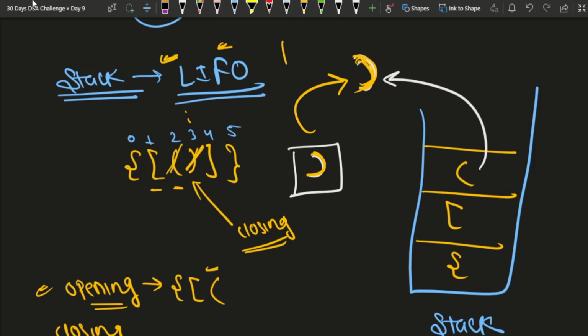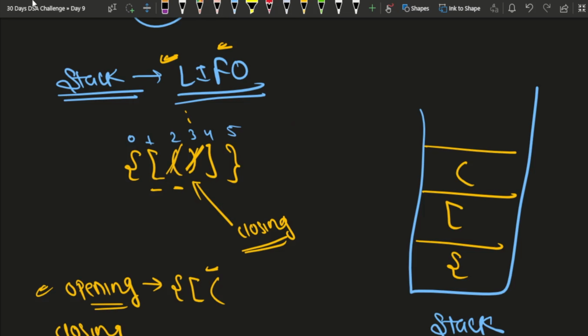Now if this is balanced, then we just have to take it out, right? We have this here, and we will take it out from our stack. So now my stack will look something like this, right? And after this, I will increment my I. So now my I will come at index number 4.